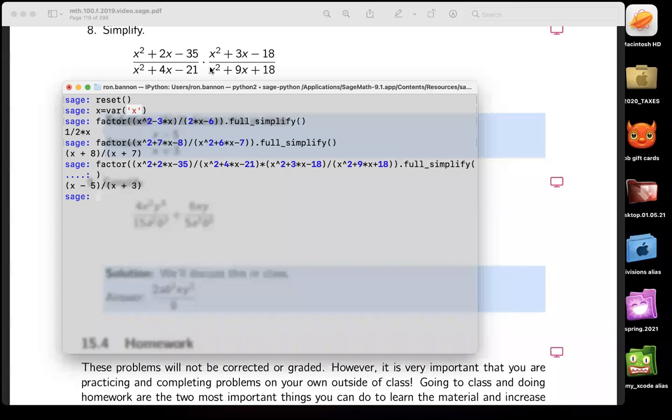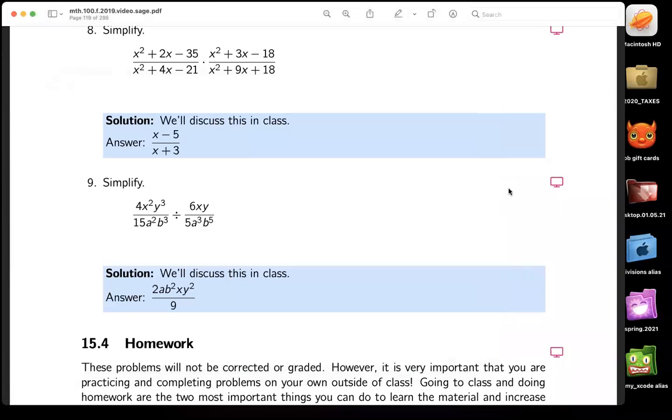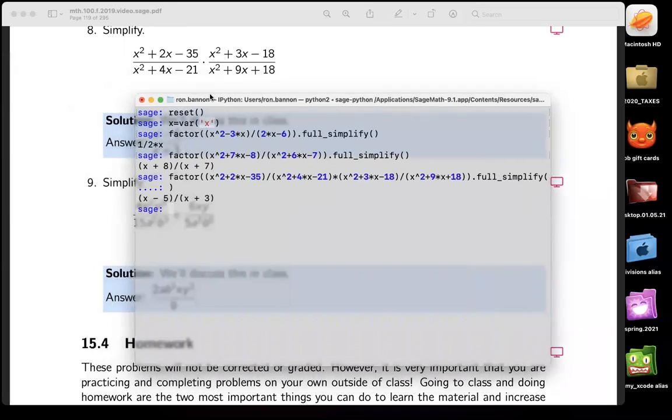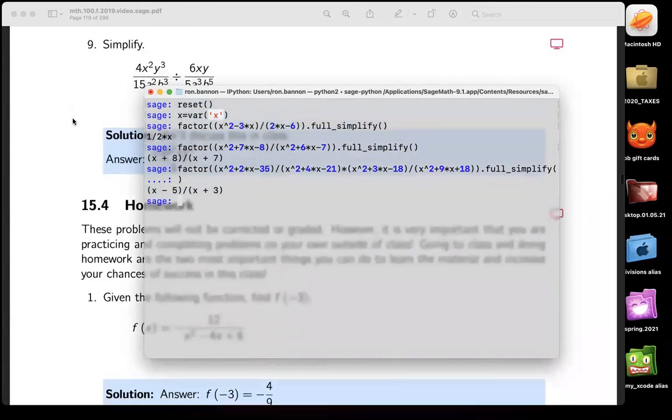That's the first term. I'm sorry, the first factor, this guy over here. And then the next guy was going to be, let's see, x squared plus 3x minus 18. And then the bottom would be x squared plus 9. Yeah, looks good. You can do that too by hand, though. Don't think you have to use a computer to do that.